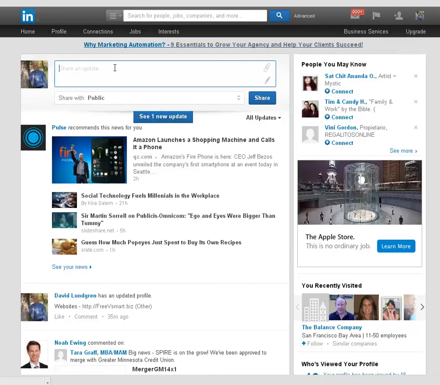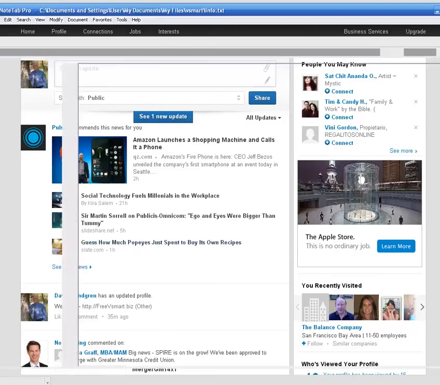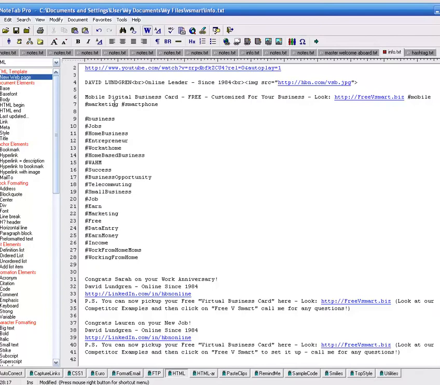So I'm going to switch over. To save time, I've already got a lot of this typed. So I'm going to go ahead and switch over to my editor. And you can see right here, mobile digital business card, free, customized for your business. Look here at the link. And you'll notice I've got some hashtags. Hashtag mobile, hashtag marketing, hashtag smartphone. Well, those are all related to my wording.